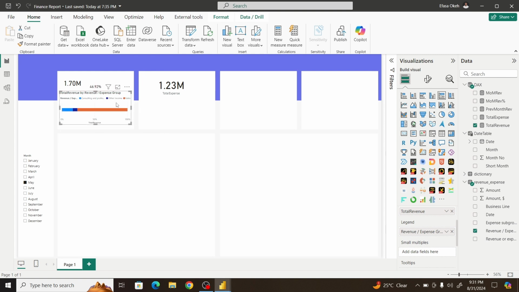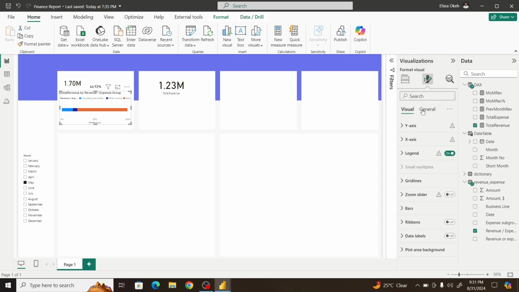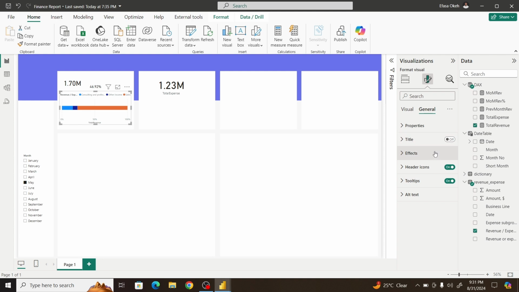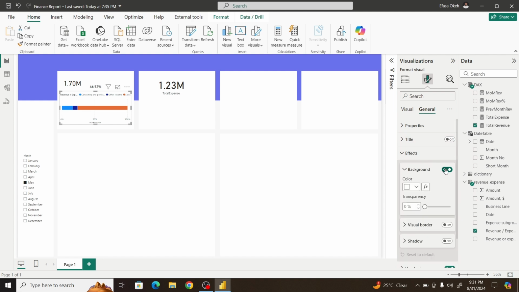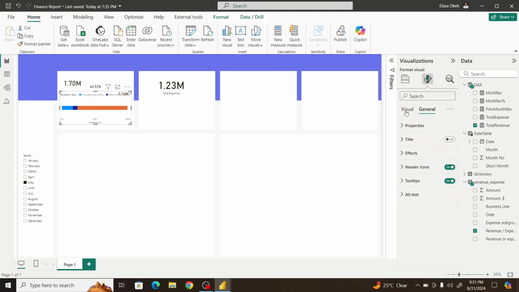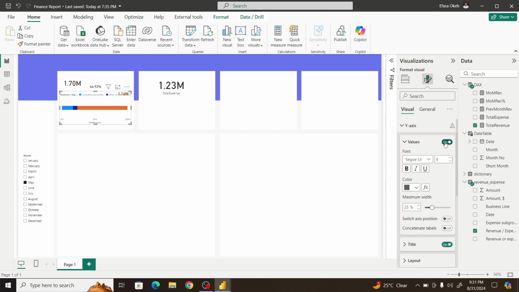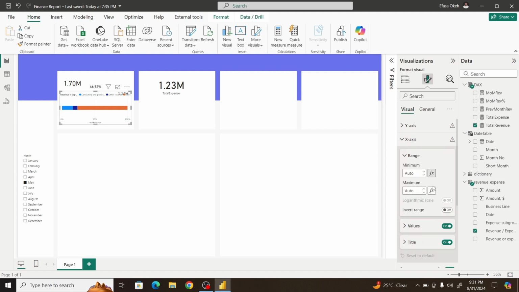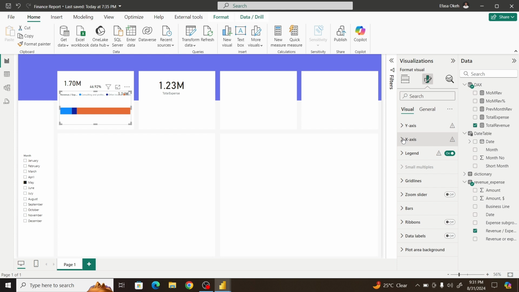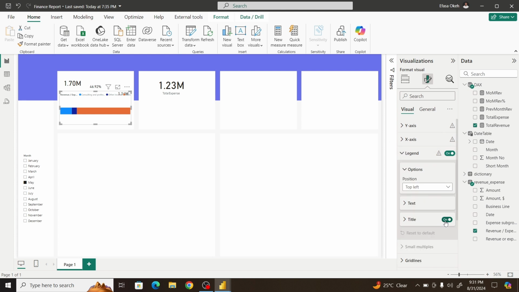We're quickly now going to format this, and to do that, I'll come to format visual. On general, I'll turn off the title. I'll expand the effects and turn off the background. Next, I'm going to go to visual. For the y-axis, I'm going to turn off the values. I'm also going to turn off the title. We don't need that. For the x-axis, I'm going to turn off the values also. I'm also going to turn off the title. And for the legend, I'm going to turn off the title. Then I'll expand the legend position. I want to change that to be bottom left. Great.